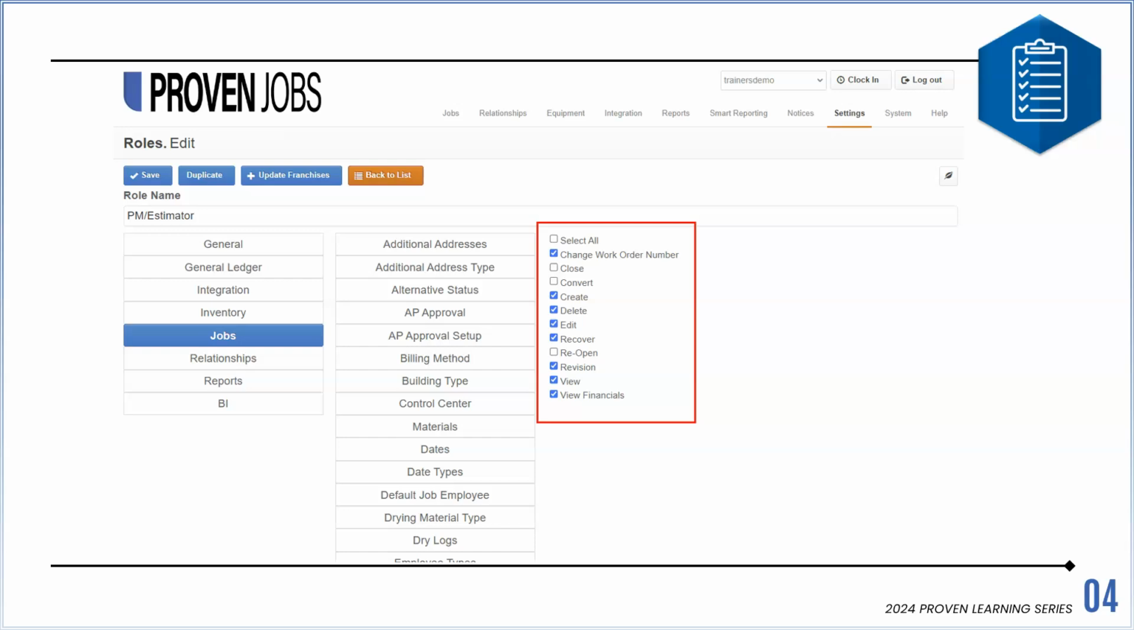Change work order number will allow the user to edit the work order number generated by the system. Best practice recommendation when editing the work order number field is to add the prefix or a suffix to the system generated number to further identify the work order.